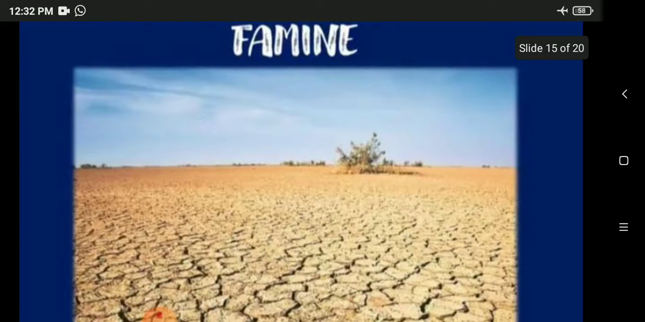Okay, so next comes famine. You can see in this section, famine. What do you mean by famine? Water evaporates continuously. That is why places where it does not rain for a long time experience a drought.